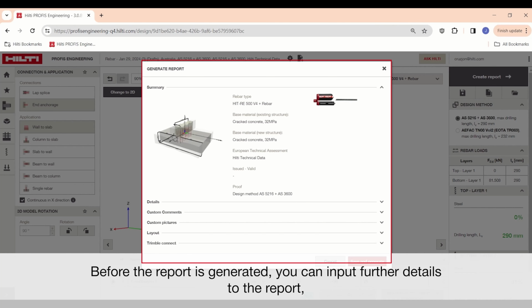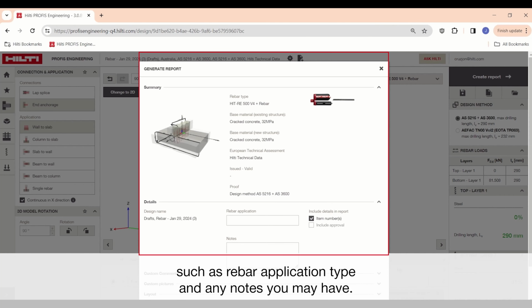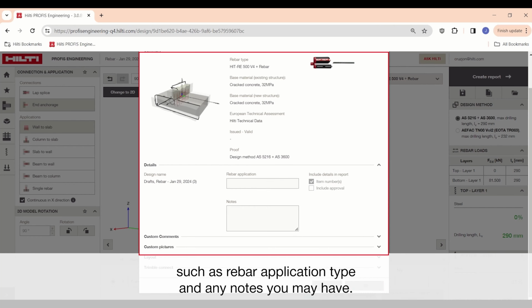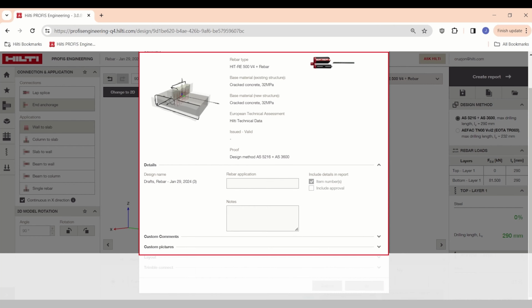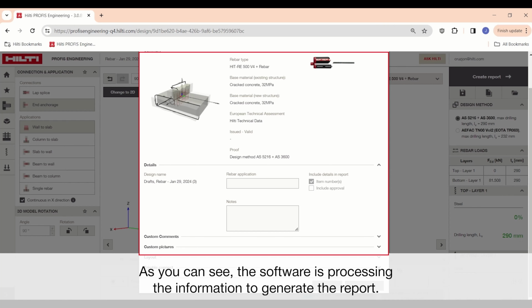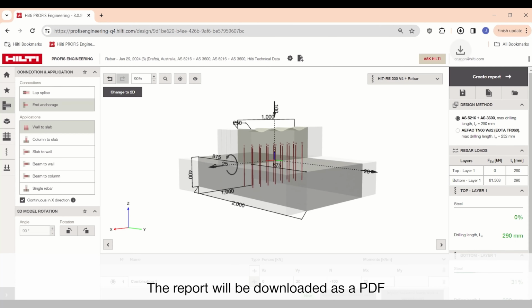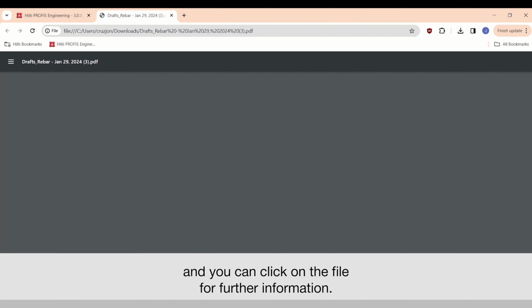Before the report is generated, you can input further details to the report, such as rebar application type and any notes you may have. Once finished, you can click the Save and Generate button. As you can see, the software is processing the information to generate the report. The report will be downloaded as a PDF, and you can click on the file for further information.